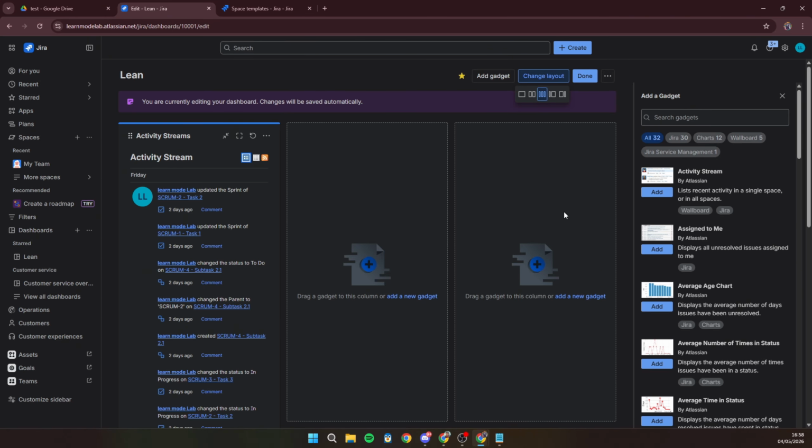Once your gadgets are in place, configure each one. Connect them to specific filters, projects, or sprints, and arrange them on your dashboard by dragging and dropping. Save your changes to keep everything organized.